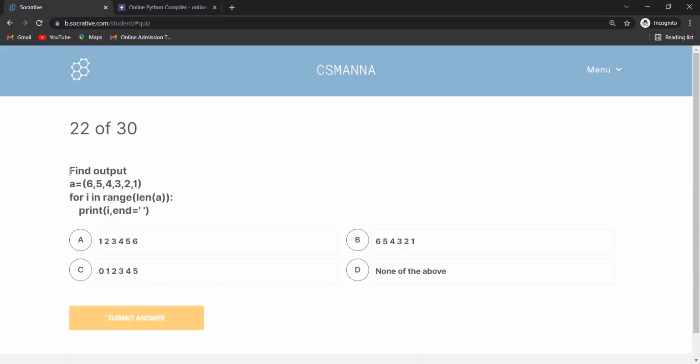Okay, now we are coming to the 22nd: find output. We have 6, 5, 4, 3, 2, 1, and we are taking the len of this one. Len means 6 elements are there, for i in range(len), print i. So len will see 6 is there. Whenever we have a range of 6, it gives the values from 0 to 5. So the correct answer in this case will be 0 to 5.